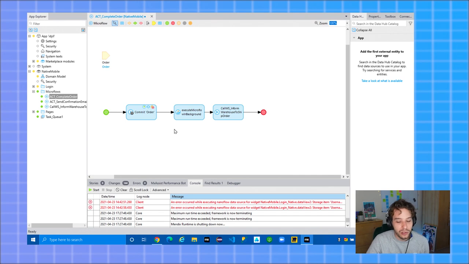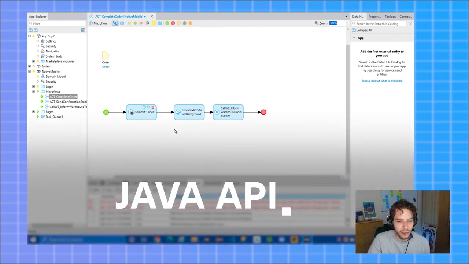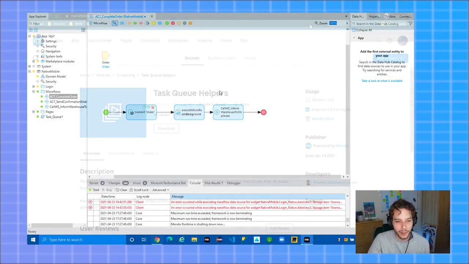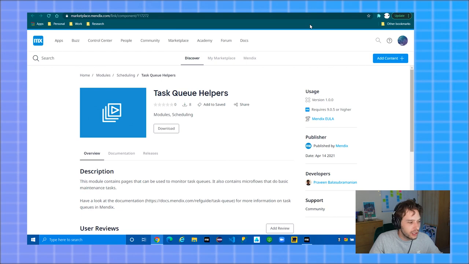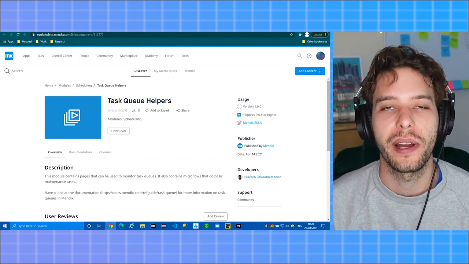This option is also available in Mendix's Java API, so you can also execute other actions and microflows from your custom Java actions in another thread. Finally, there is the Task Queue Helpers module available in the marketplace, which contains a bunch of overview pages to monitor and administer your threads. But there's also several things to consider when using multi-threading in your application.